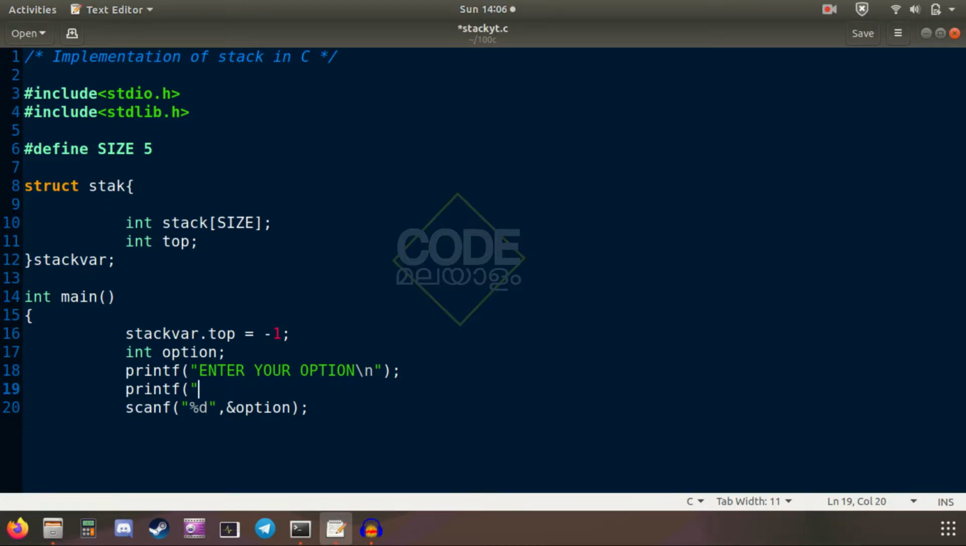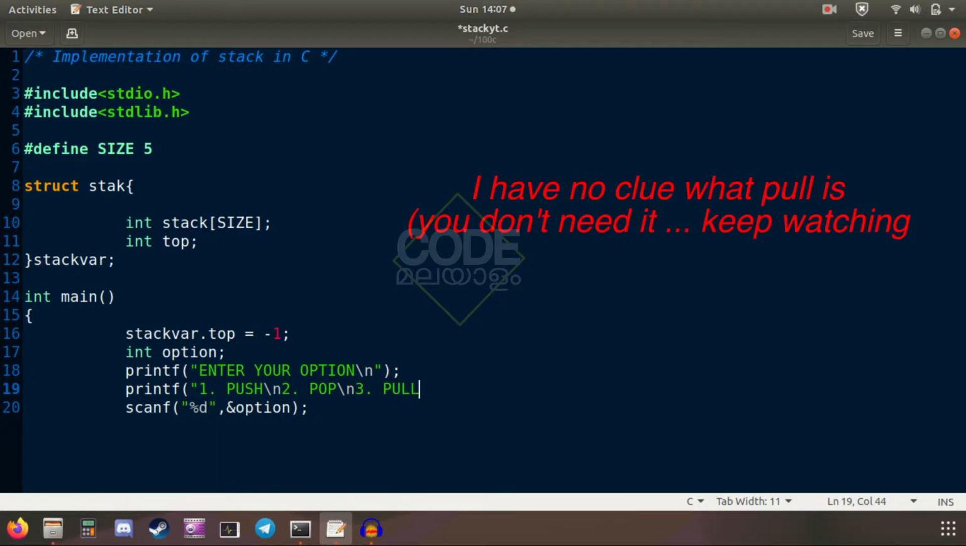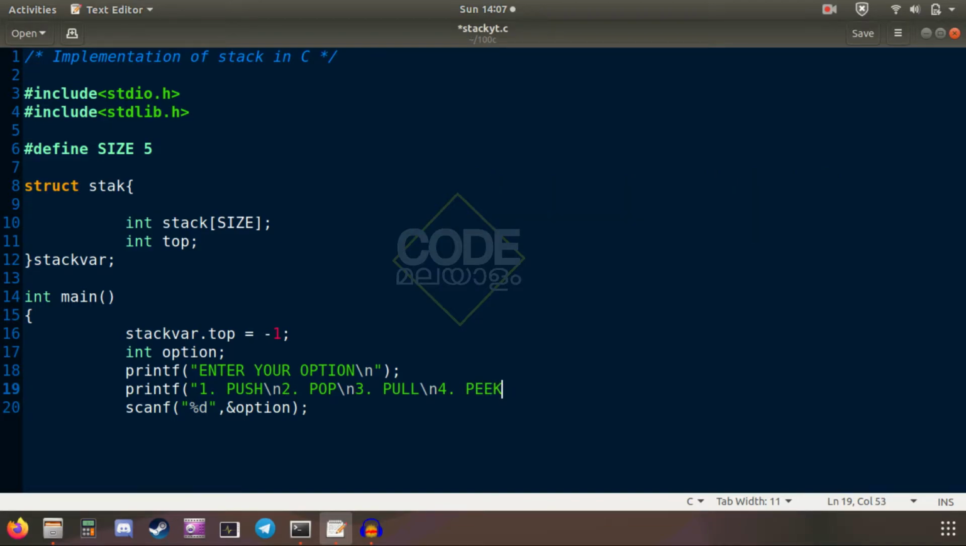So I'm going to say 1 is for push. Put a new line, and then option 2 is for pop. Put a new line, and then 3 is for pull. You have a new line, and 4 is for peak. I think it was peak. Then finally you have 5 for exit. Once this is done, the new line, close.